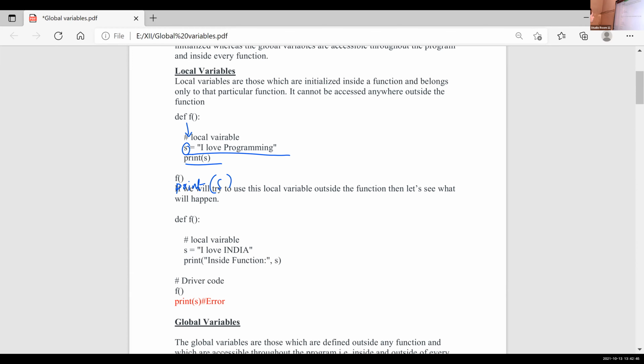Here is one example, the same example, and this S is the local variable. If I print this S here, no problem, we get the output based on that print function. But here, I'm trying to print this S under the main function call statement. I'm using this print S, then it will give an error. That is the scope of a local variable.